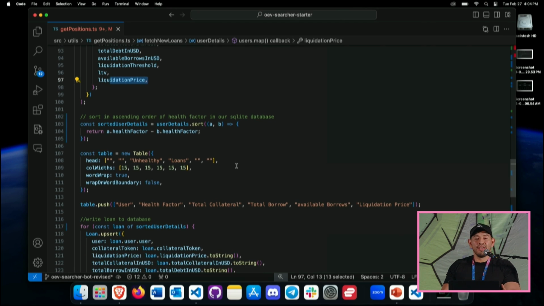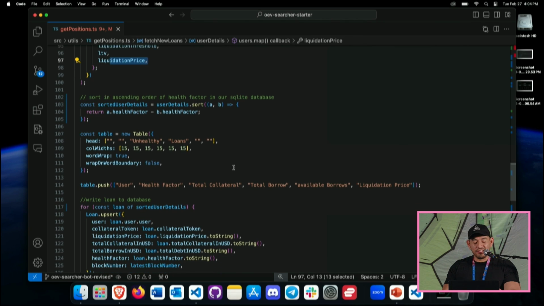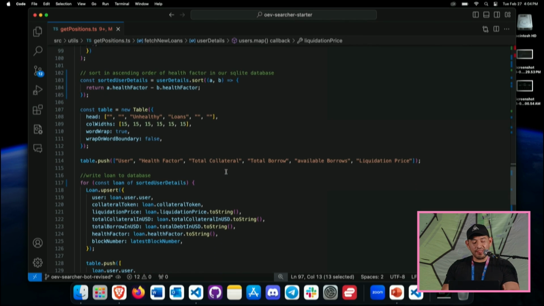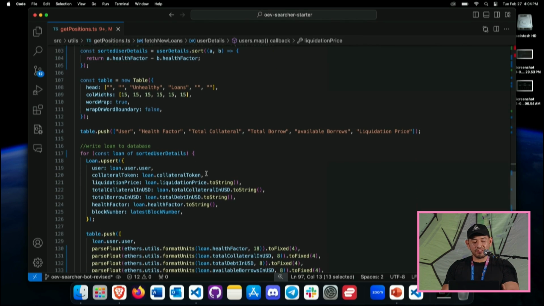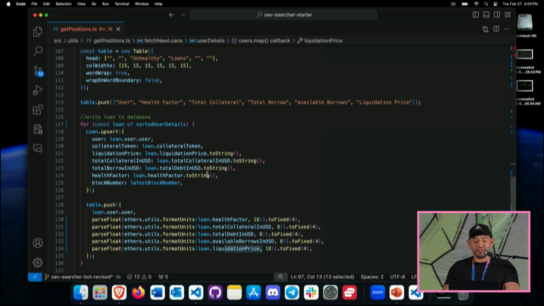Again, for the hackathon, those that are doing their own searcher bot and optimizing it don't have to do it this way. If you have a backend person on your team or a database pro on your team, you can go in a totally different direction on that. And so we basically just build this table up, and then we write all the loans to the database. This is all just databasing and then cleaning it up to a readable format.